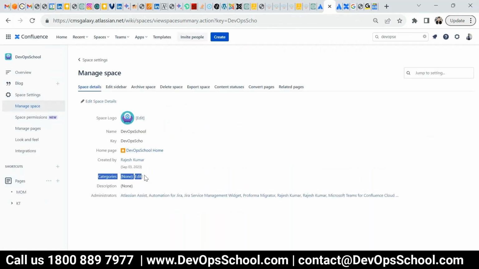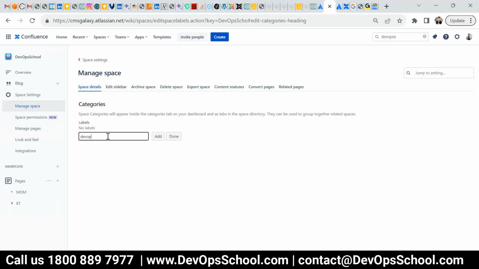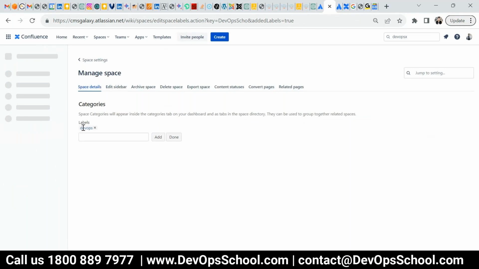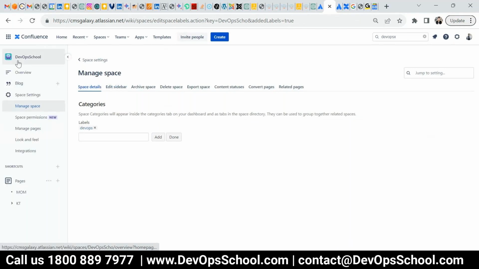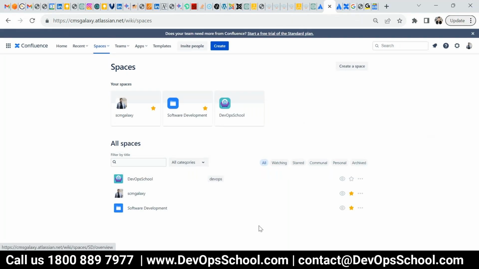If you go to the space details, here you will have categorization for space. See, so right now this belongs to no category, and I want to add the category DevOps and add it. So now the space which I have created, DevOps School, is coming under this category which is called DevOps. So here you have all categories. You can also search the spaces by category and ownership and all stuff like that. So this is the way you can also do that.